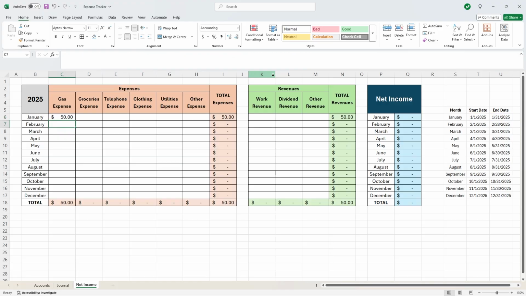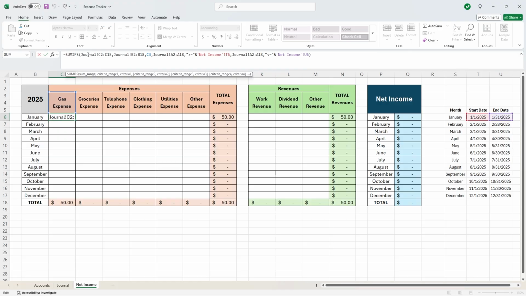We can hit enter. And if you want to read this function in its total, it's summing from the amounts on the Journal tab if the accounts tab equals this gas expense, as well as incorporating the start and end dates between January 1st and January 31st. So let's get out of this.